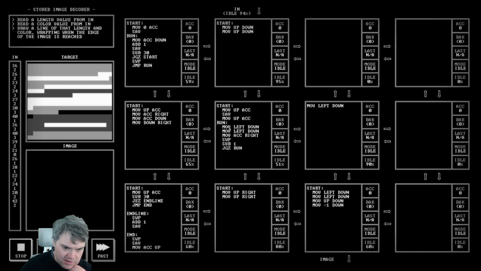Okay, so let's see. So we move up, which is the length. So move length up to here. We save it, so it's here. Move the color here.